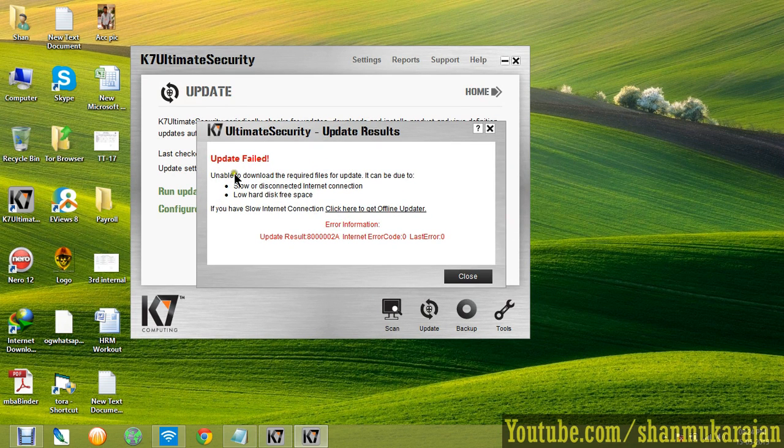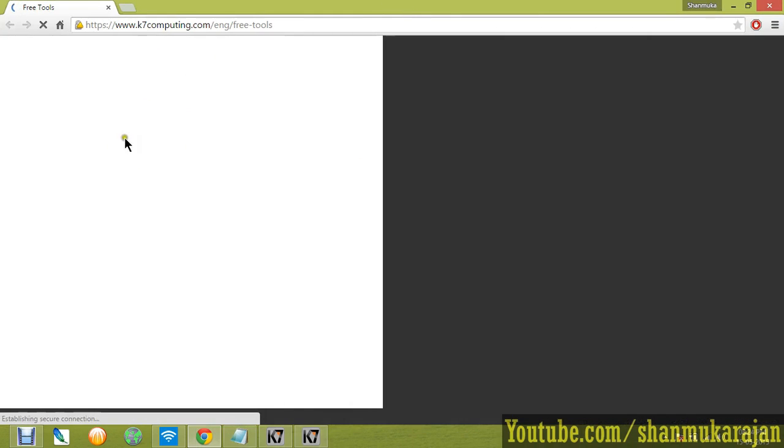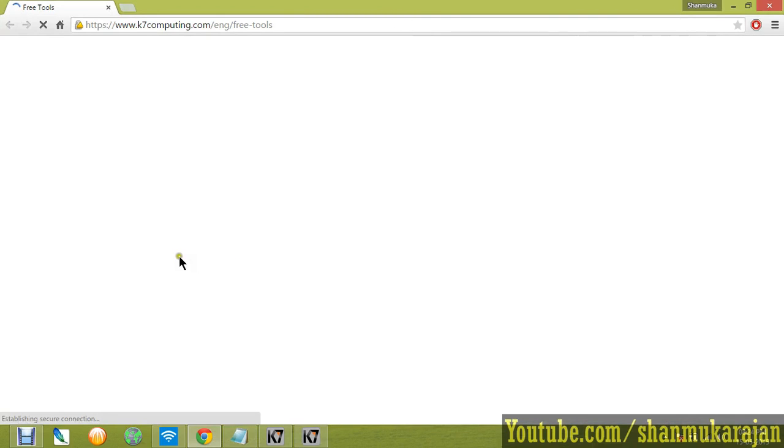So what you have to do means go click, and it will redirect into the free tools options from Kaspersky computing, like the Kaspersky antivirus products and many of the things which have been shown in that page.